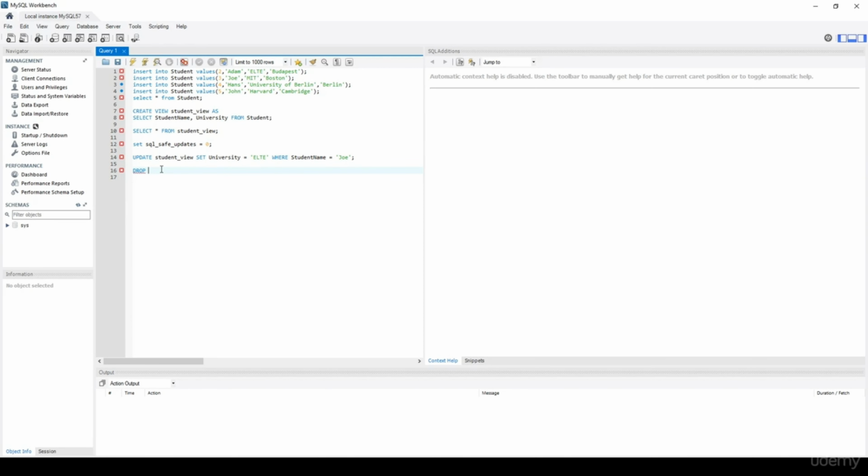So drop the view, student view. And if I run this query, let's run it, and I would like to select everything from the student view, there's going to be an error. Okay, table student view doesn't exist. So this is how we are able to get rid of a virtual table, a so-called view, with the help of an SQL query.